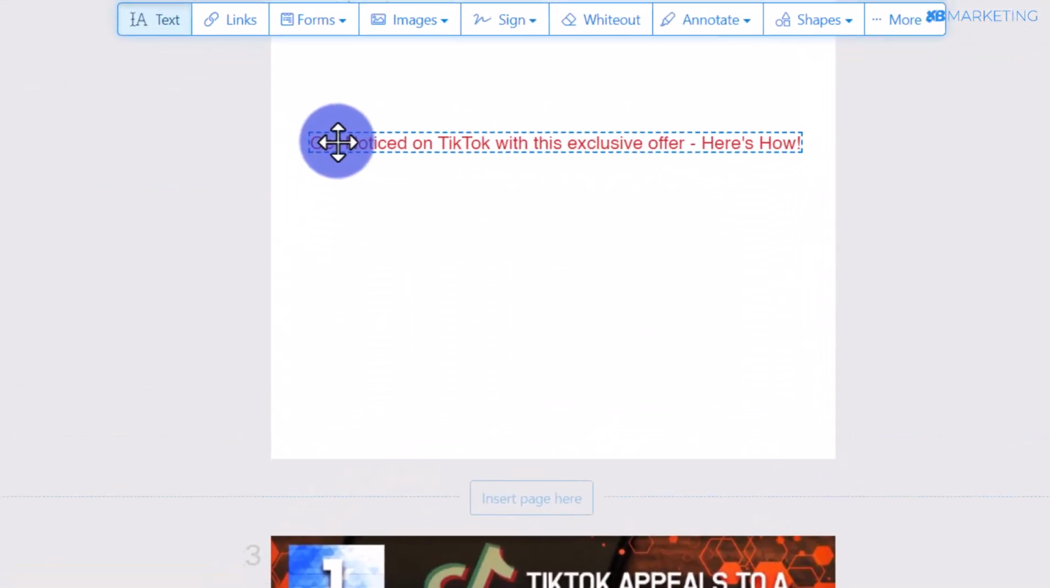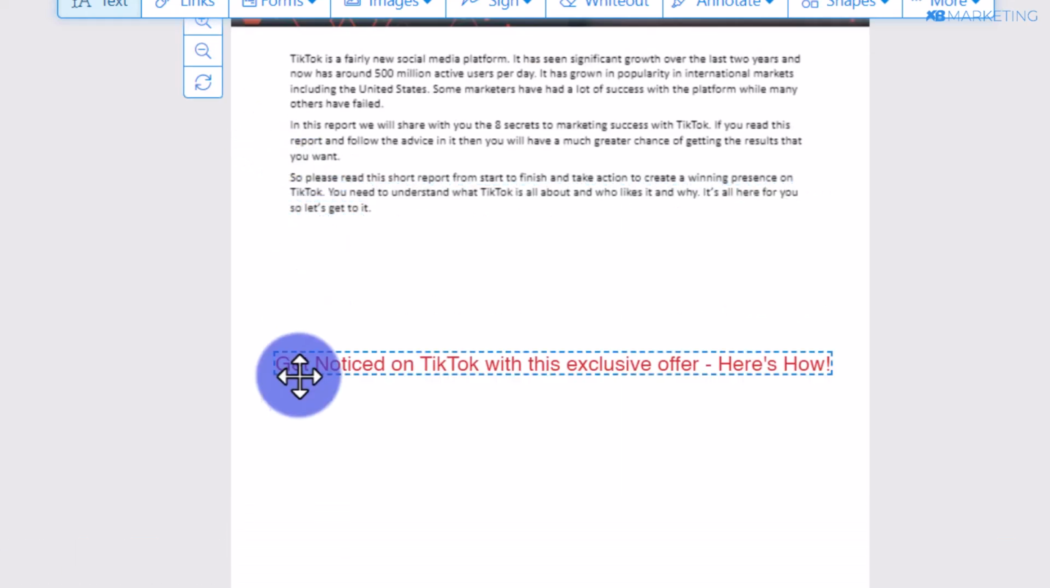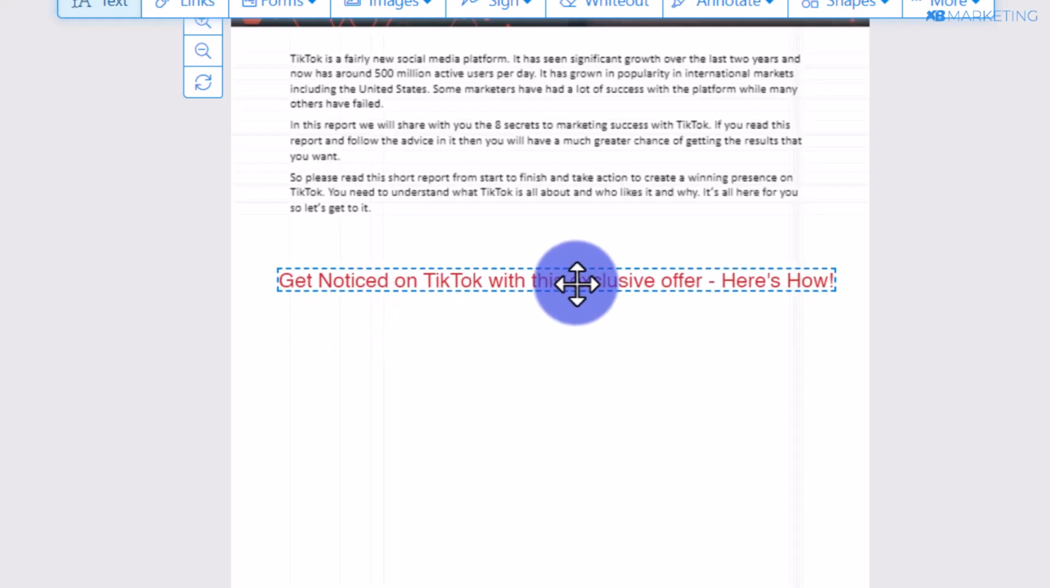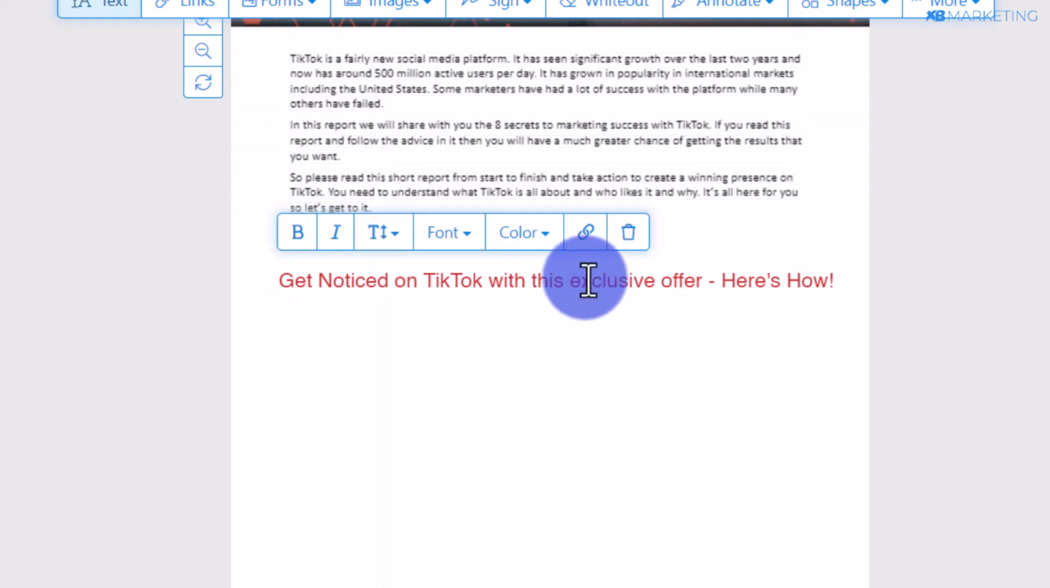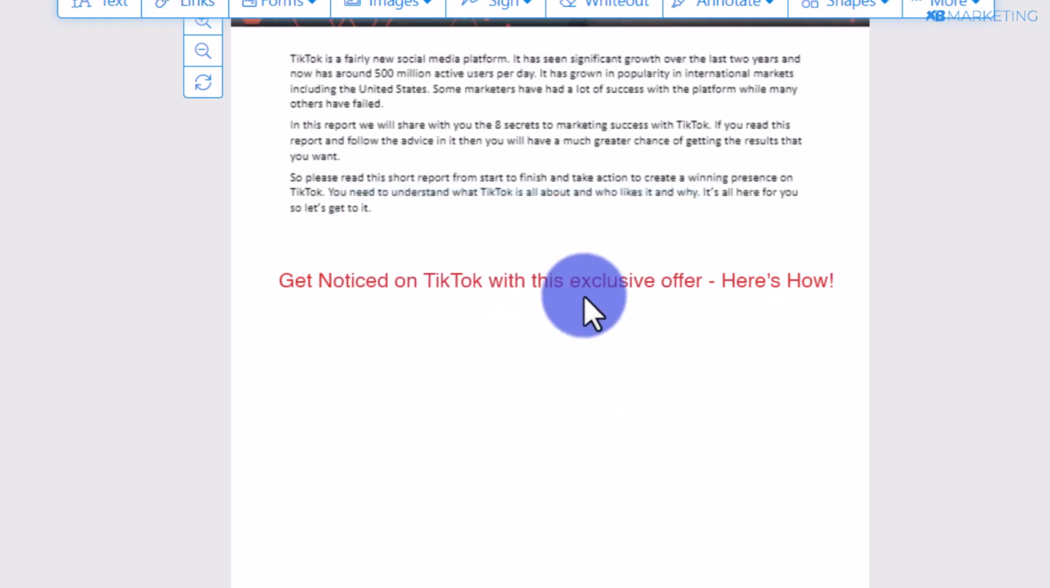So you want to come over to every page and you want to type in a very captivating call to action, something like this: get noticed on TikTok with this exclusive offer. Here is how. All right, so this is going to tempt a lot of people and they will be more likely to click on the link. So once you do this, then you want to click on this create link button. So once you do that, this is where you want to paste in your Digistore24 link. All right, so once people click on the link, they will be taken to the Digistore24 product.